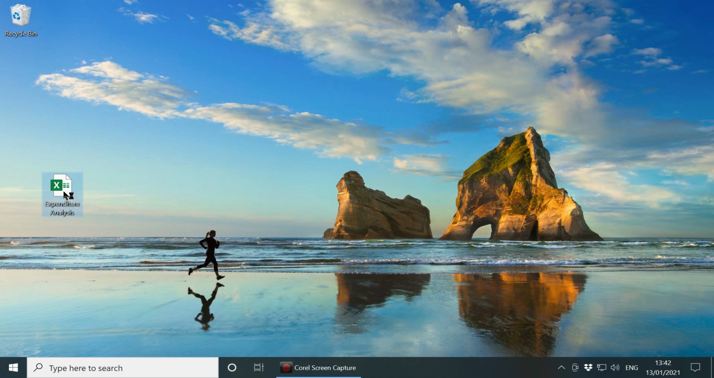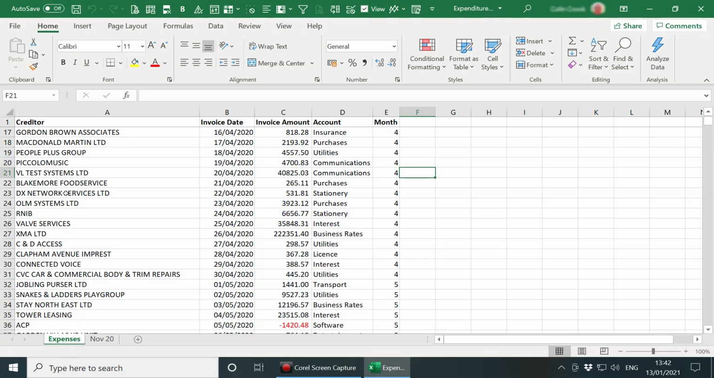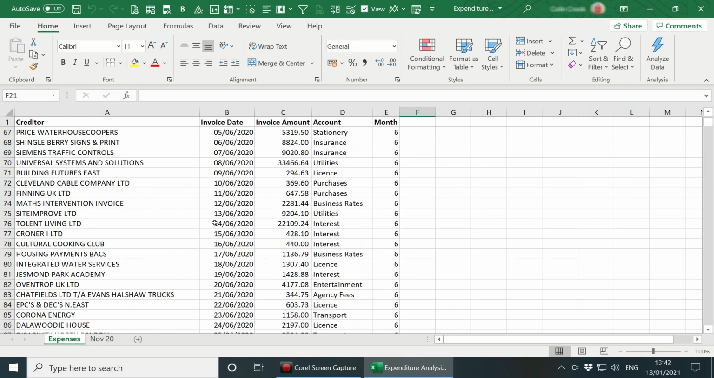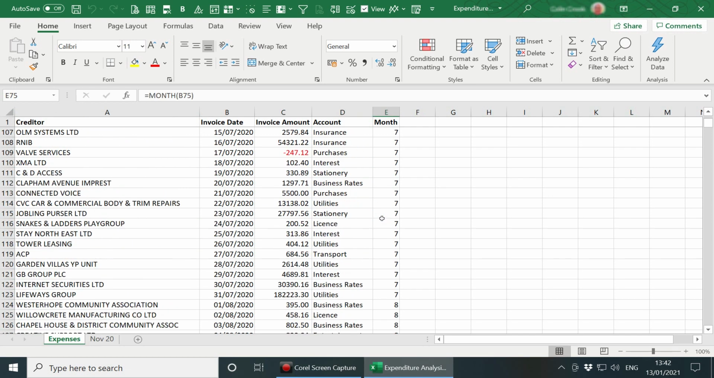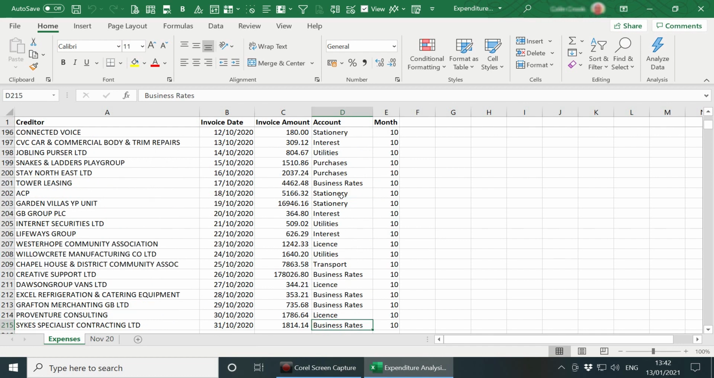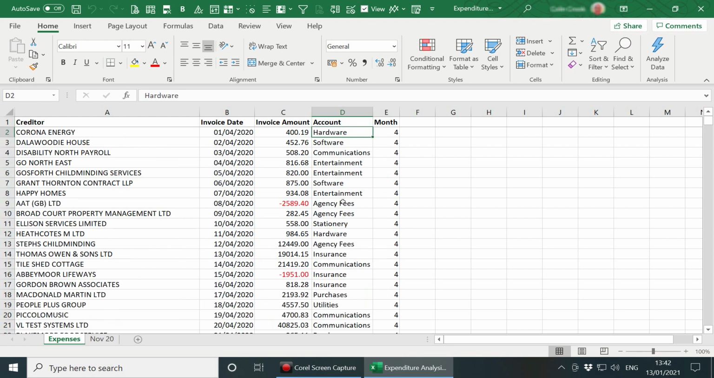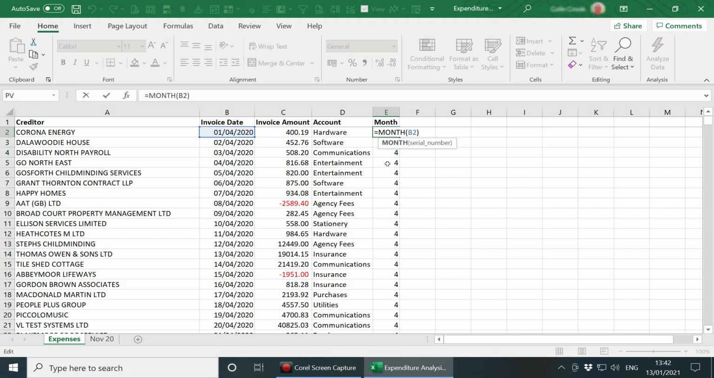Let's open up the expenditure analysis. Here we have a list of payments we've made within the company, and we've got creditor, or you might call it supplier. You've got invoice date, invoice amount, what account you've put the expenditure to, and we've also got the month. So just go at the bottom here, and there's about 200 lines, that's fine. Just know that there's a little formula in there to put the month in, which will become useful when we come to do the unique formula table array.